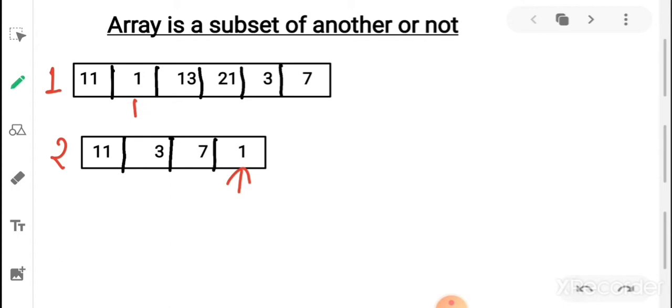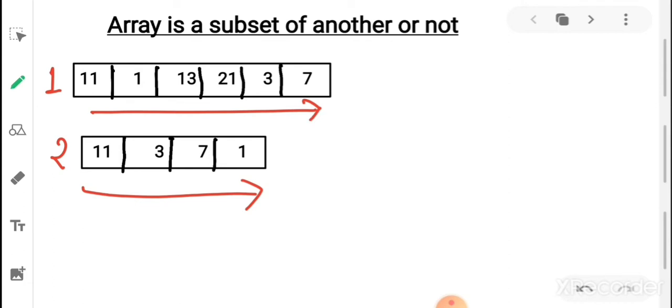Like this we have to traverse array 2 in linear fashion. We have to iterate through the array 2 elements linearly, then check for that particular element one by one in array 1. So this is the brute force approach. If we find all of the elements of array 2 in array 1, we'll return 1, and if we haven't found one of the elements, we'll return 0. So that is the brute force approach.